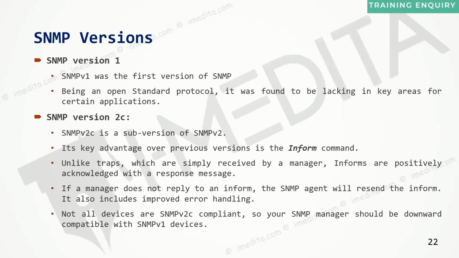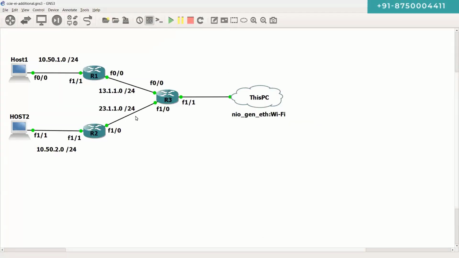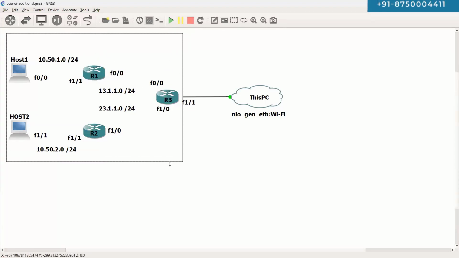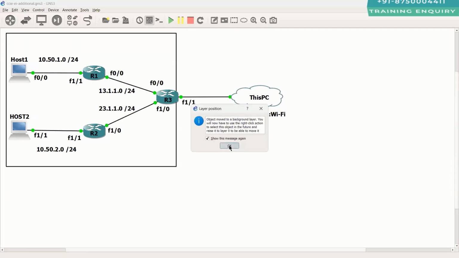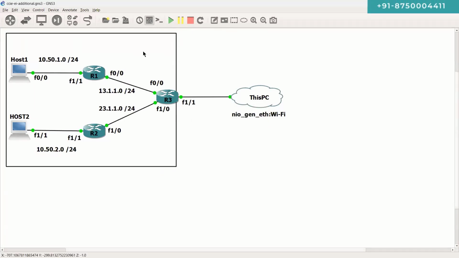This is a sample topology that I made in GNS3. We have here router 1, router 2, router 3. Inside here, I have configured OSPF. Internally, I have configured OSPF here. So this is the OSPF routing domain.